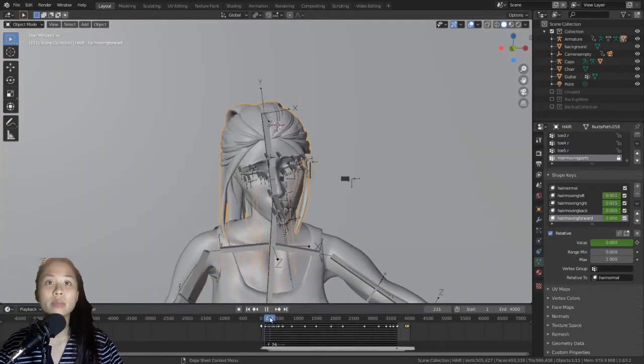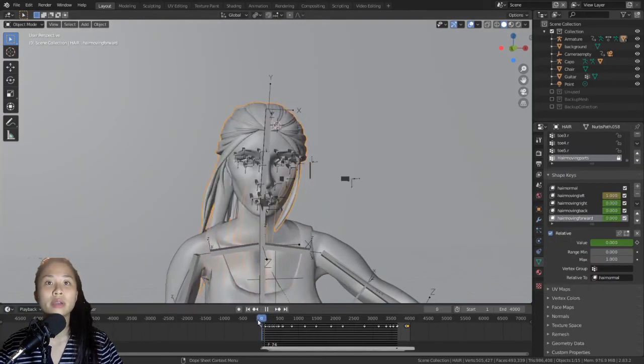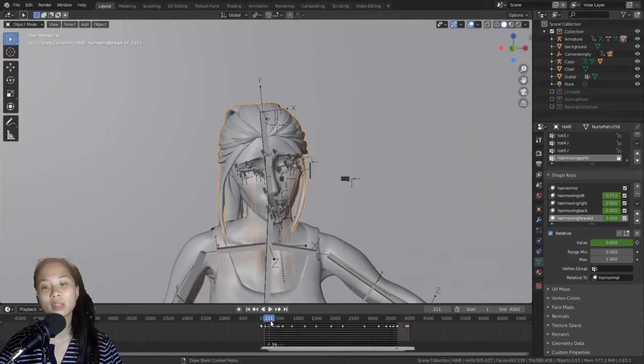As I play the animation, you can see that her hair moves back and forth, left and right, and I did this manually so that whenever she tilted her head back, the hair followed, just to make it look more realistic.